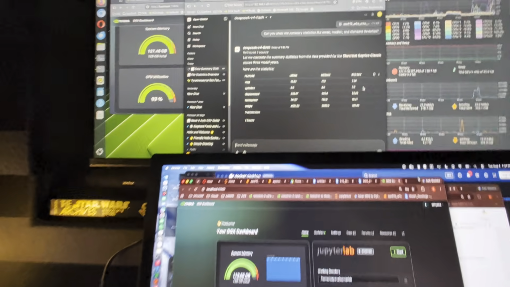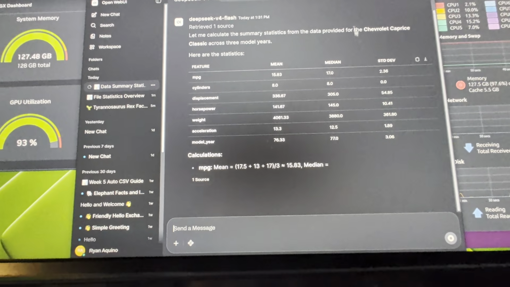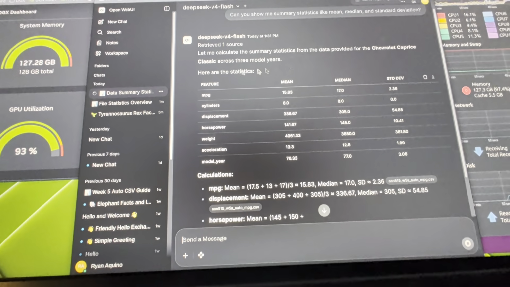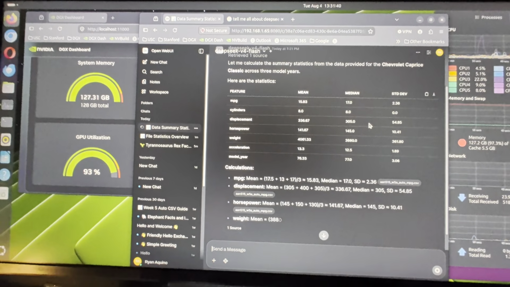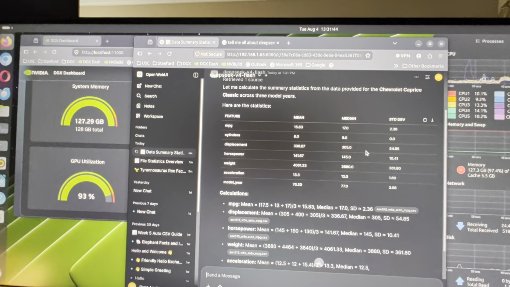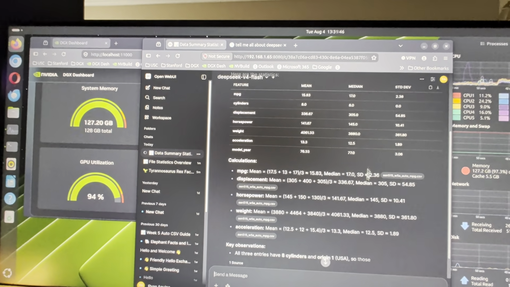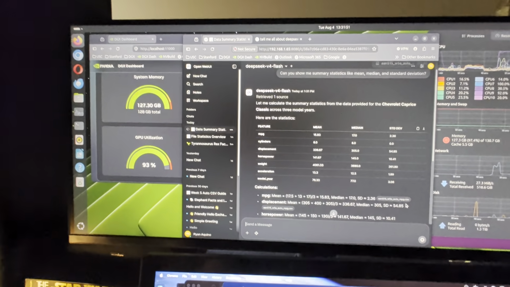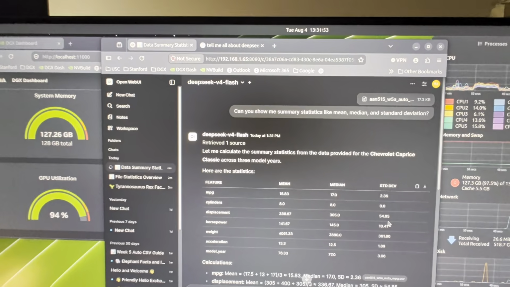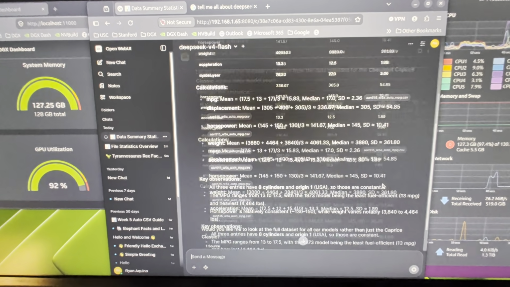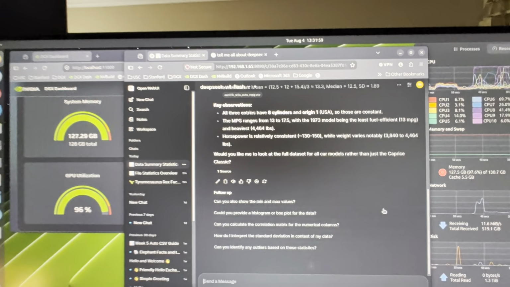Okay, that's weird. I just said show me statistics, and it's telling me it's data provided for the Chevy Caprice across 3 model years. Again, it's hallucinating right now, or not hallucinating, but it's just not getting us the information that we need. It's getting us information based on what it's capable of doing, but not what we're actually looking for. So this is going to be one of those problems with not enough KV cache or memory allocated. Because you guys know, right?